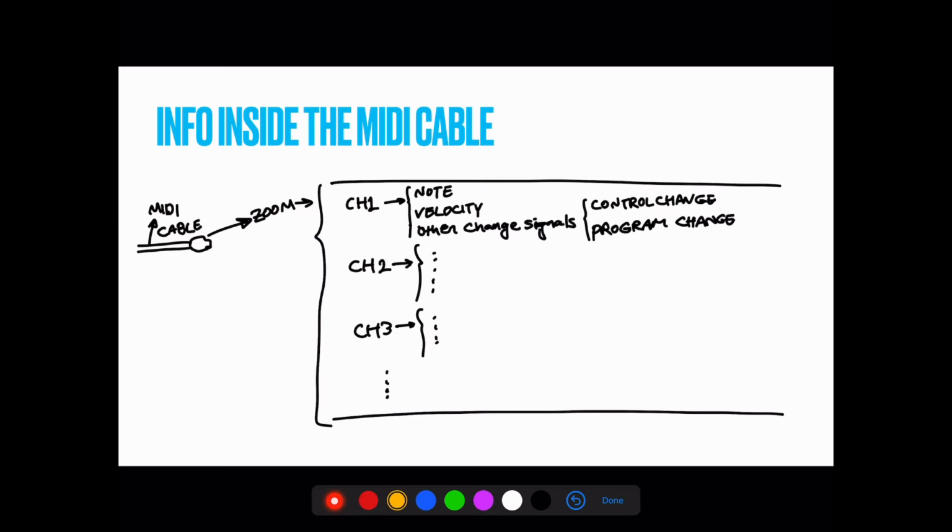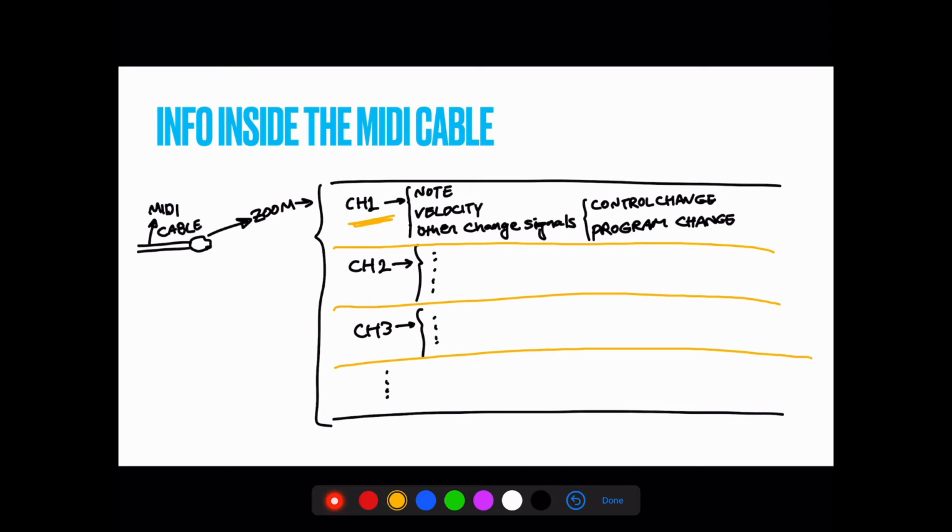Let's say if you want to watch channel 1, the TV tunes into channel 1 and displays the information that is tagged as channel 1, which is the news, for example. Or you can switch to channel 2 and watch cartoons. But we know that inside the cable, simultaneously, all that information exists. This is the same for a MIDI cable.